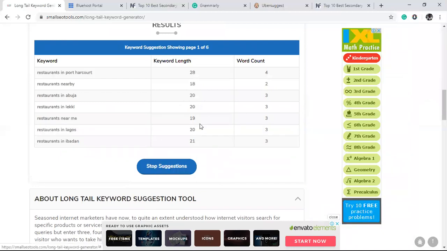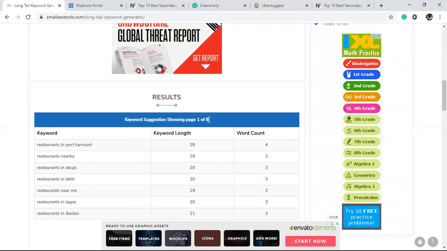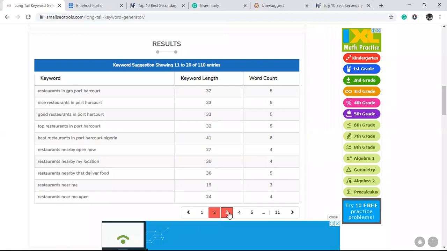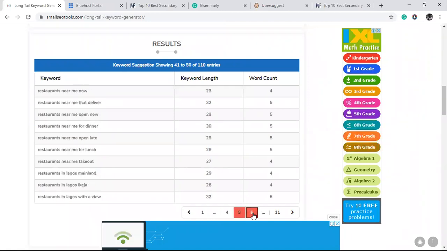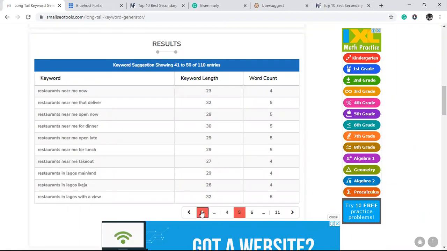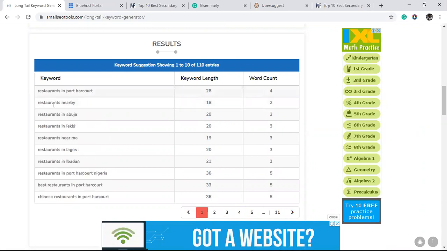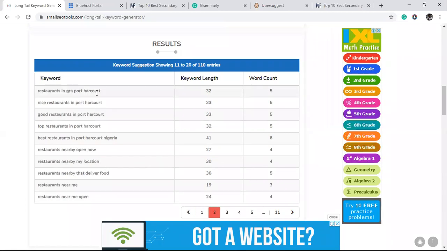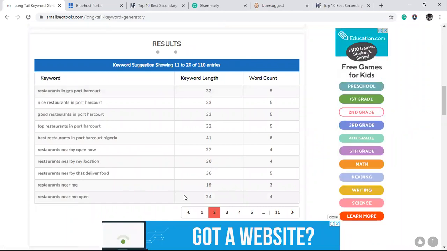So if you are okay with the result, you can see the number of pages of what it is suggesting increasing there. So you can click on stop suggestion and you have different points you can navigate with to see other different results you have there. So the first one we have restaurants in Port Harcourt, restaurants nearby, best restaurants in Port Harcourt, restaurants in GRA Port Harcourt. So this could be different things that you can expand on.